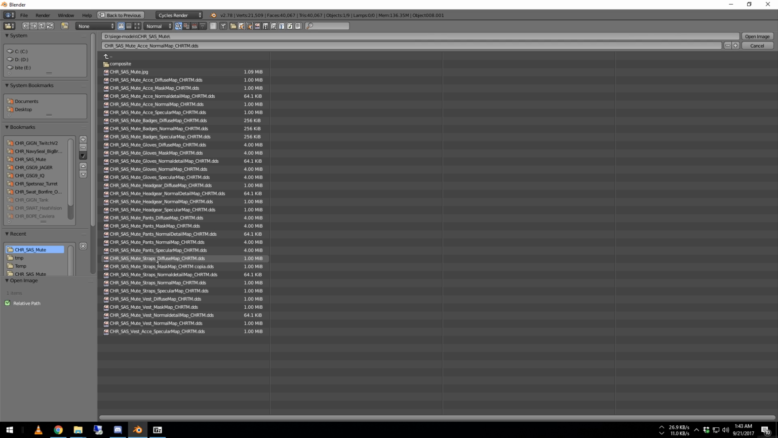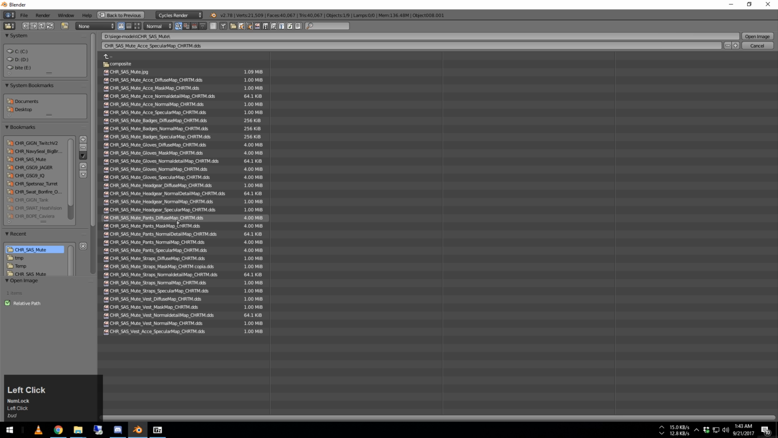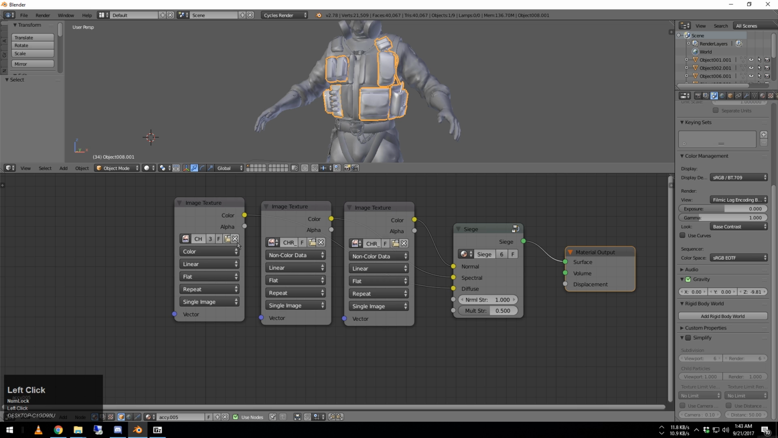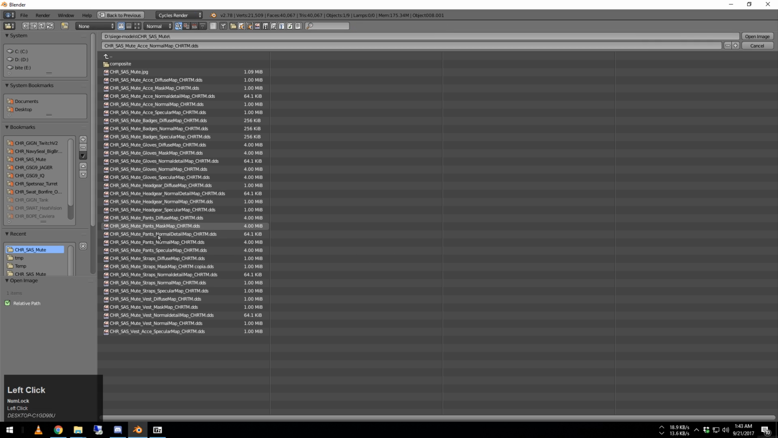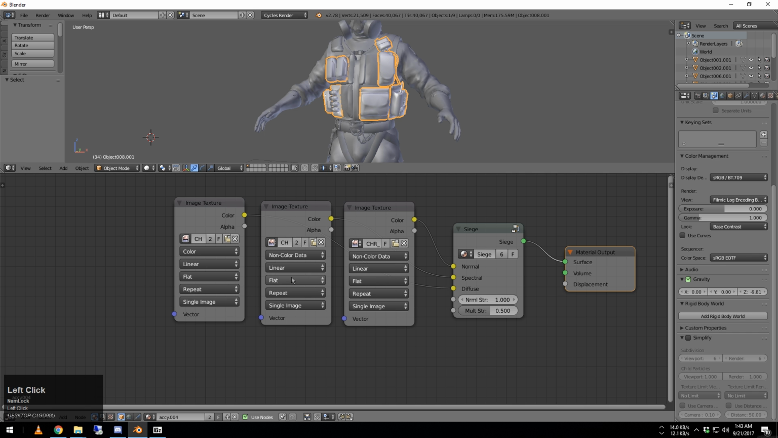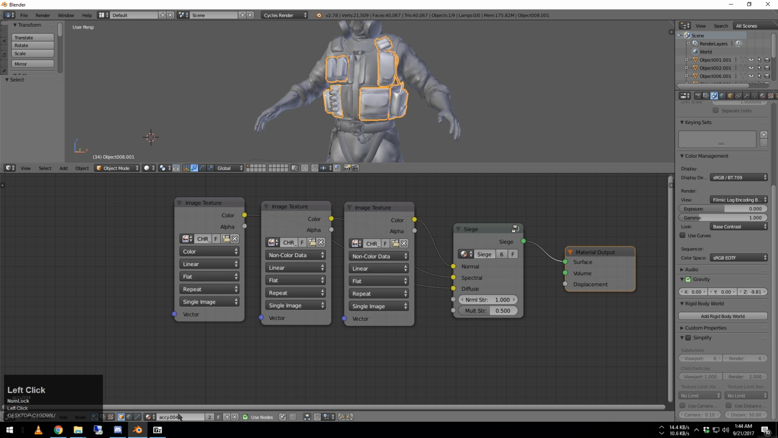Pants normal map, pants specular, and pants diffuse map, pants. Alright, we are here now. Straps normal, straps specular, and straps diffuse. Call it straps. This works for all the models, by the way. This same workflow will work for all the models.